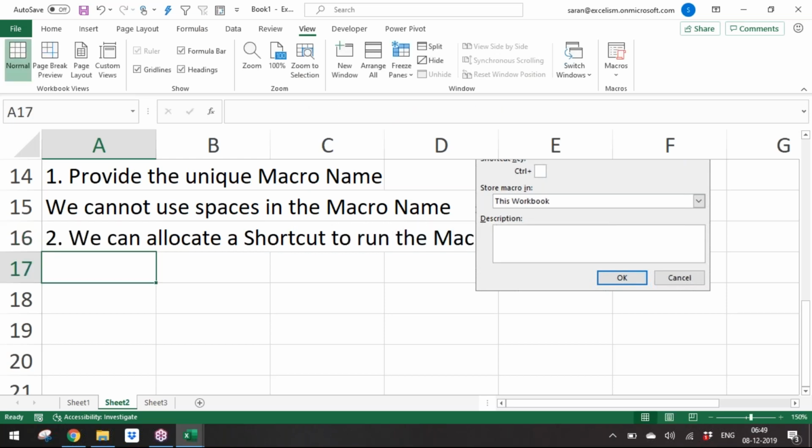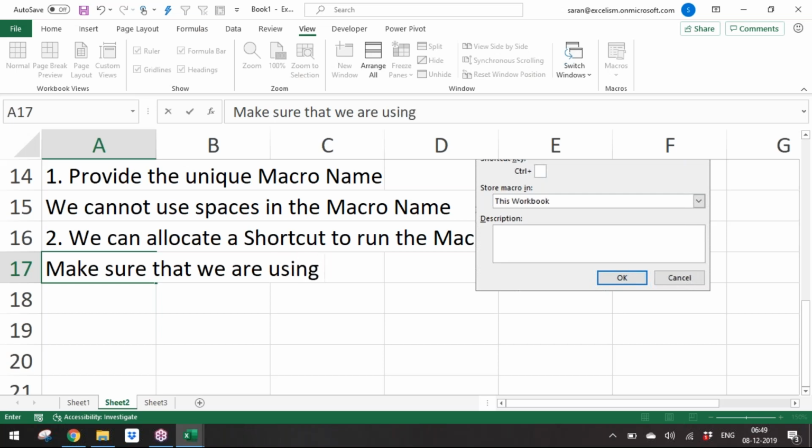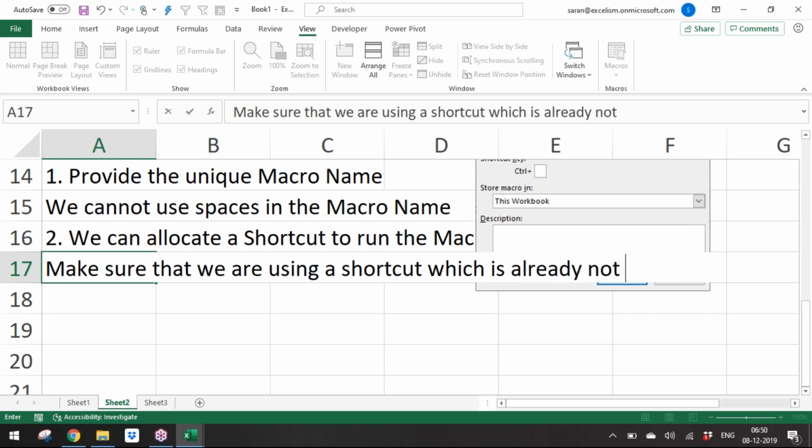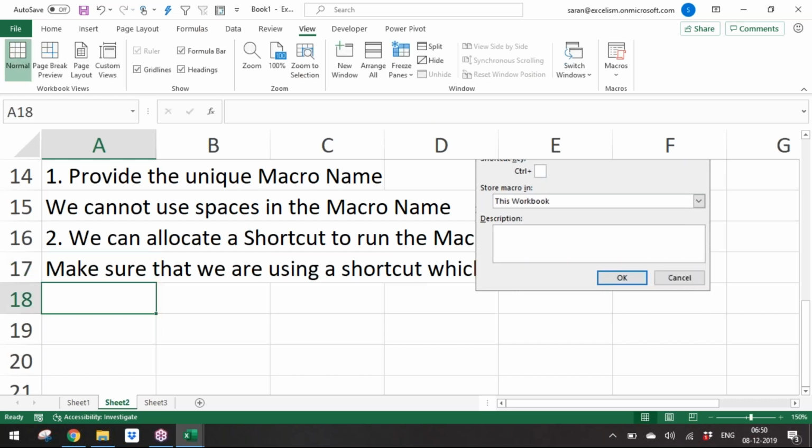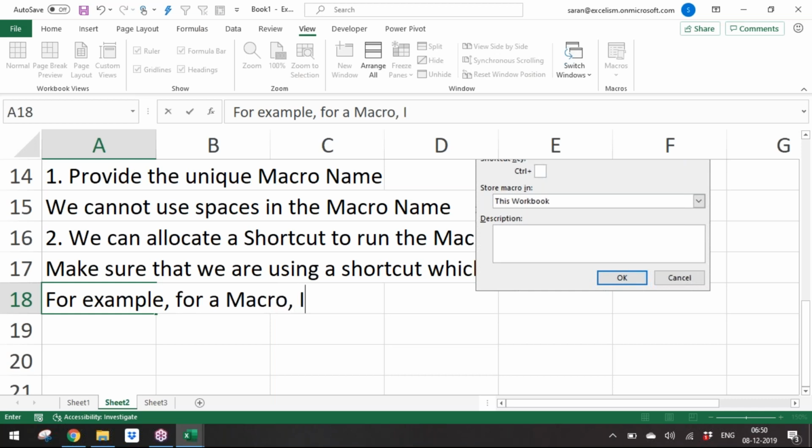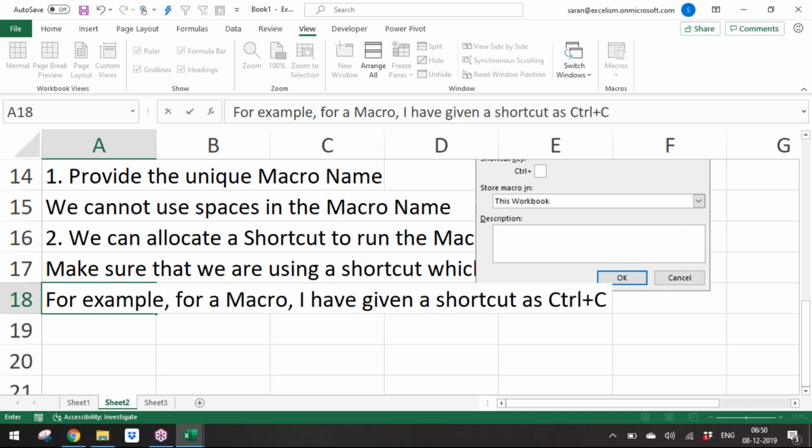Friends, very important: make sure that we are using a shortcut which is not already available. What is the meaning of it? For example, for a macro, I have given a shortcut as Control plus C. Then what happens?